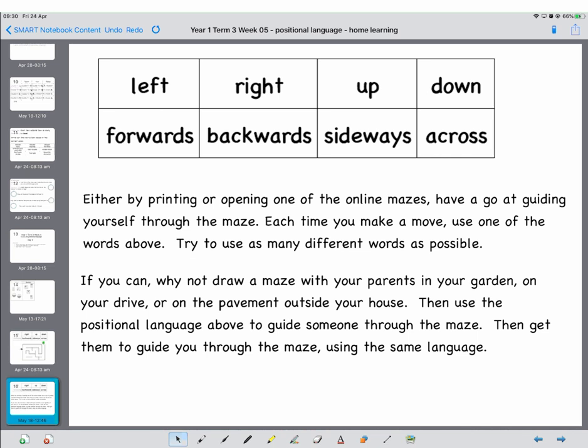Grown-ups, if you want to record this and write it down, go for a really, really simple maze. And if you can, if the weather's nice enough, when you've got space to do it, why not draw a maze with your parents in your garden, on your drive, or on the pavement outside your house? Then use positional language to guide someone through the maze. Then get them to guide you through the maze using the same language. So those are your challenges for today.